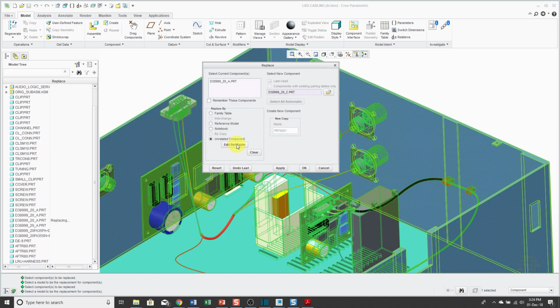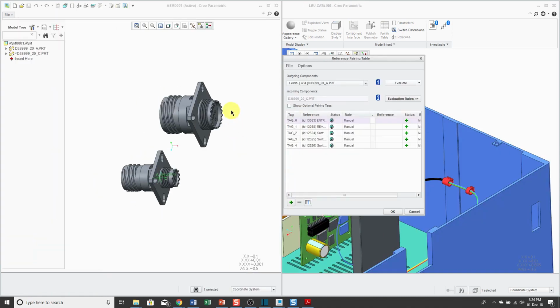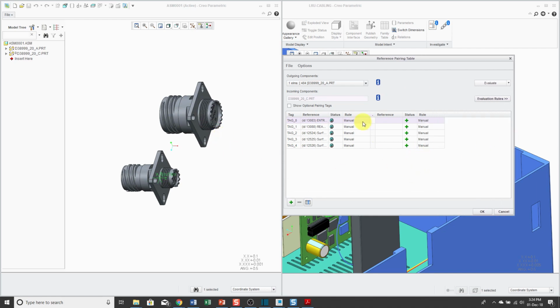And now I'm going to edit the ref table, or the reference table. And so this will allow me to specify what in my A size connector corresponds to the same entities in the C size connector. And it shows me a reference pairing table. And in order to place the C size connector in the LRU cabling assembly, I need to pick five different references.